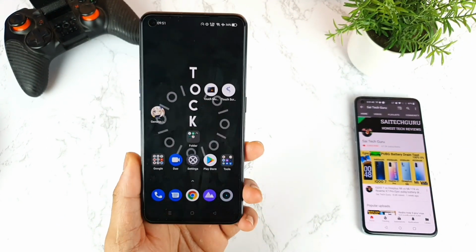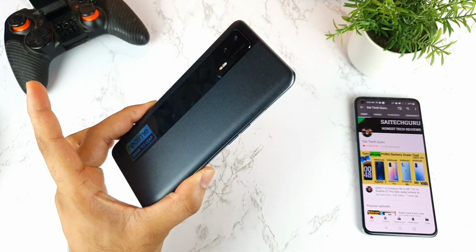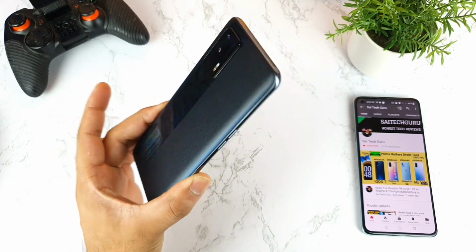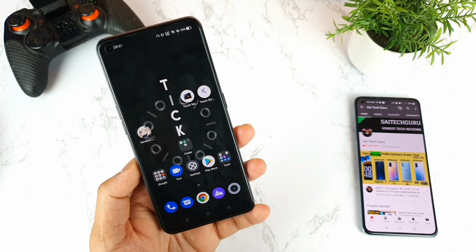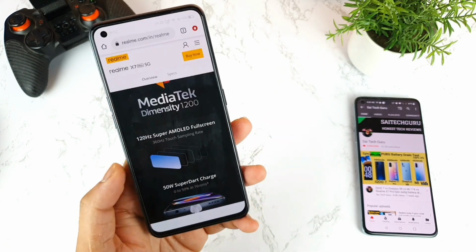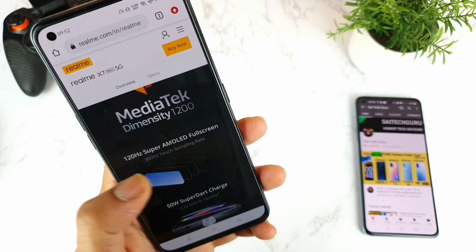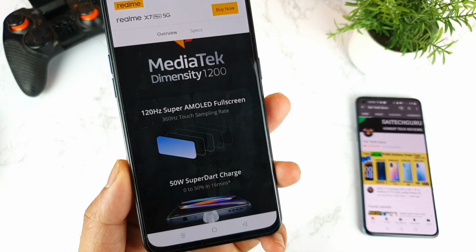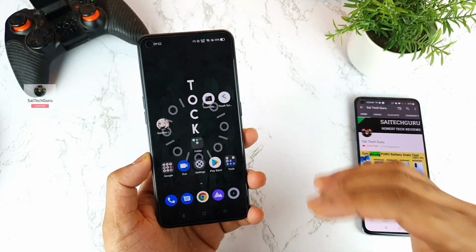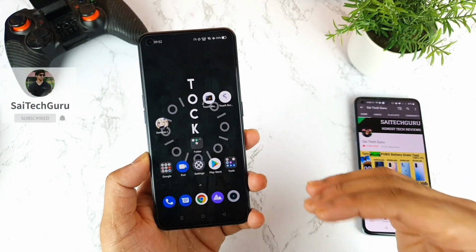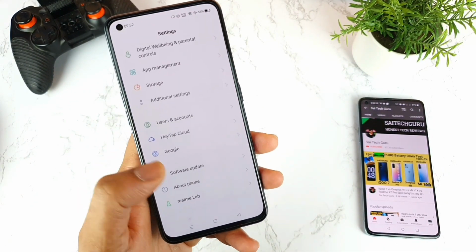In today's video I'll try to do the touch sampling rate test on the Realme X7 Max device. As you can see friends, right now I'm using the Realme X7 Max. So let's see how much touch sampling rate we can actually find out in this phone, because the company did claim the phone is capable of a 360 Hz touch sampling rate with a 120 Hz refresh rate. Let's see, using these two applications, whether we'll be able to achieve that 360 Hz touch sampling rate or not. So let me show you the settings and the phone I'm using.